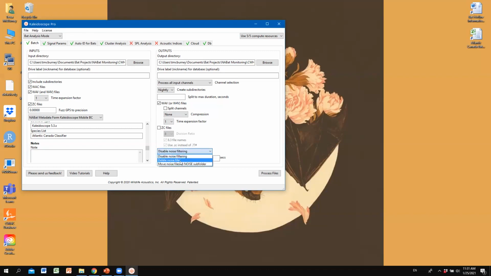I would not select delete noise files because Kaleidoscope can erroneously screen some of those files. So some of the noise files can actually be files with bat passes. And if you delete them, then you'll never be able to manually ID them and check. So I wouldn't select the delete option, but if you want to disable noise filtering or you want a noise subfolder, that's your choice.